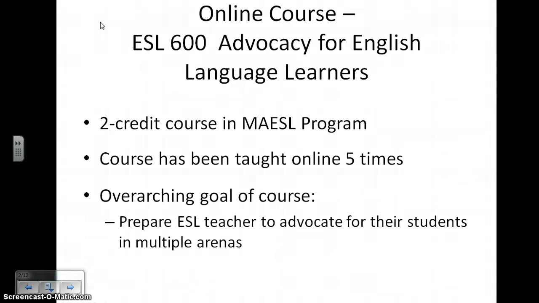This is a class and a teacher education course, so all of the students in the course are going to be working on their MA and ESL, and they'll all be ESL teachers. And the overarching goal of the course is to prepare ESL teachers to advocate for their students, and that could be within their school community. We talk about politics and knowing legal rights for students and all of that. So we'll get back to that and I'll show you inside the course.